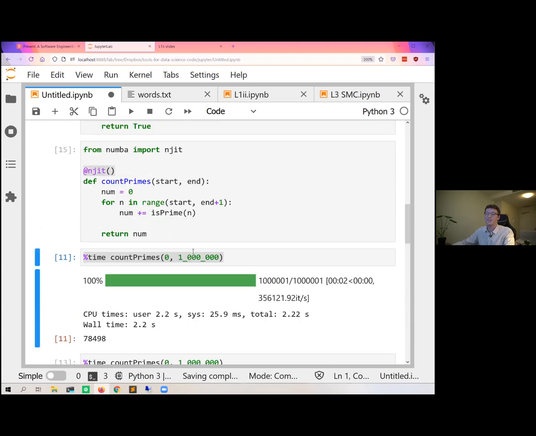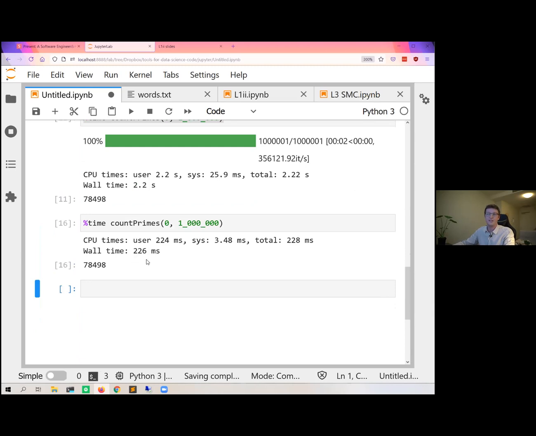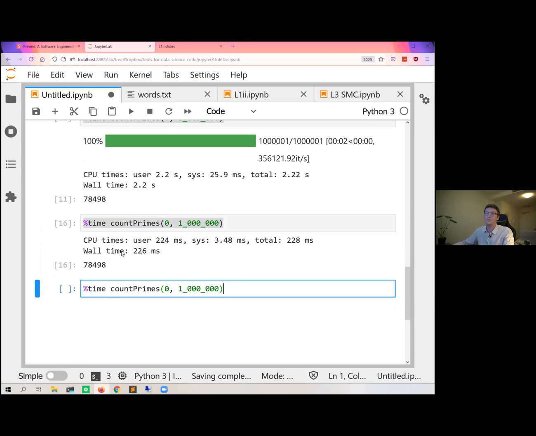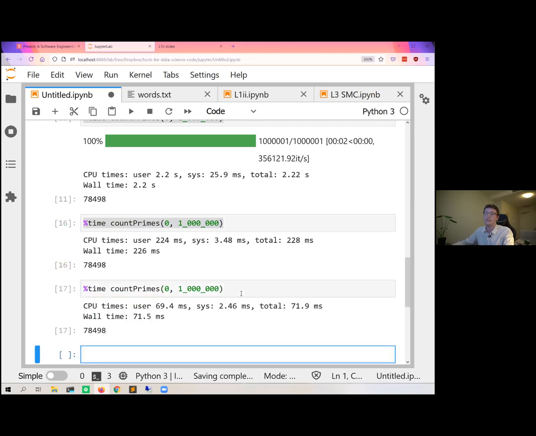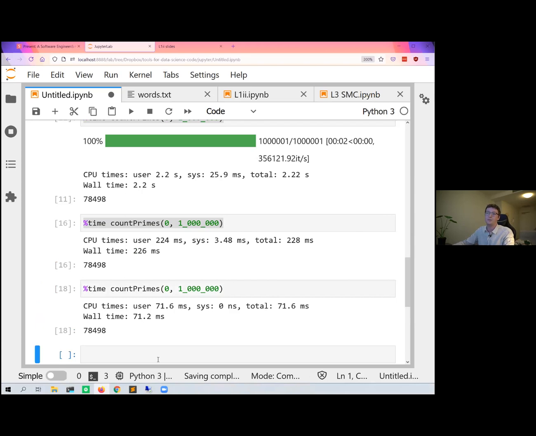So when you run it and you've done it properly, it goes a lot faster because it has compiled the Python code down to C code actually. And so that million prime check went from 2 seconds to 200 milliseconds. And if I do it again, it'll be even faster. It'll be 71 milliseconds. That's because the first time you run it, it takes a little while to do the conversion from Python to C. But after that, you can get a really massive speed up for really no effort.